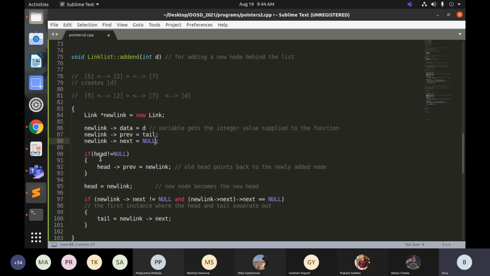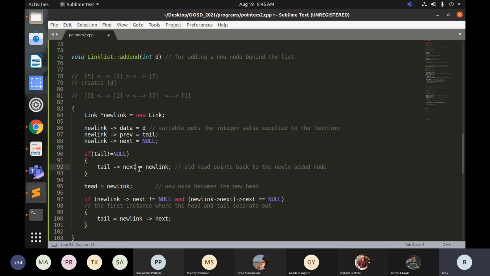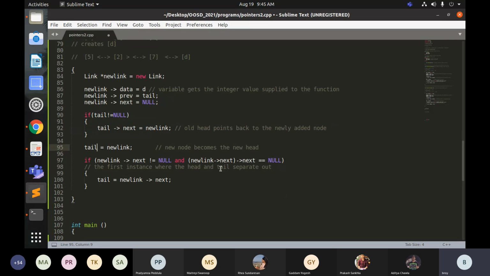Okay. And if head, let's assume that is not equal to null, then yeah, we better say that. Okay, so everything is similar, but we are just replacing head with tail and previous with next and vice versa. Tail, it's really the same. Okay, and the first instance with the head and tail separated out.